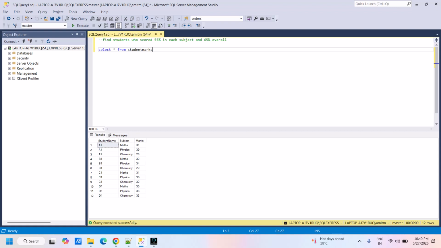Hello everyone, we will try to solve this SQL query today. So the question says that we have to find students who scored 55% in each subject and 65% overall.